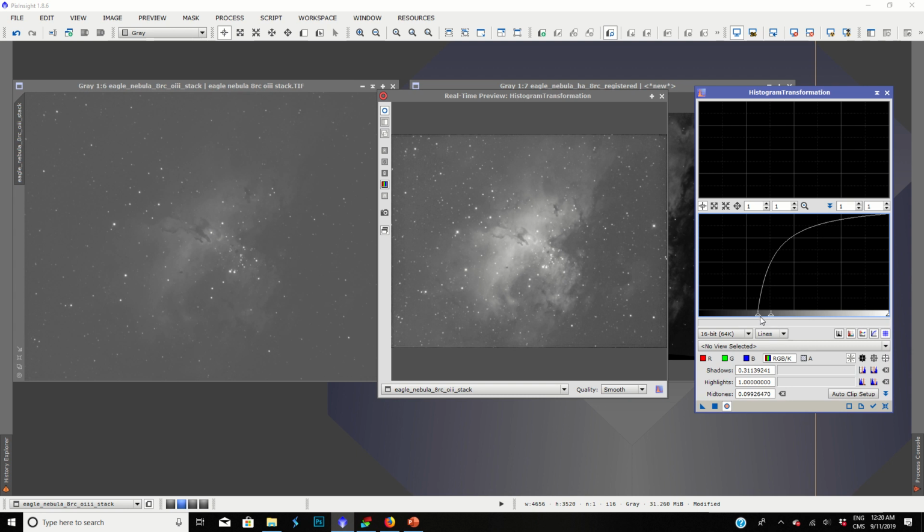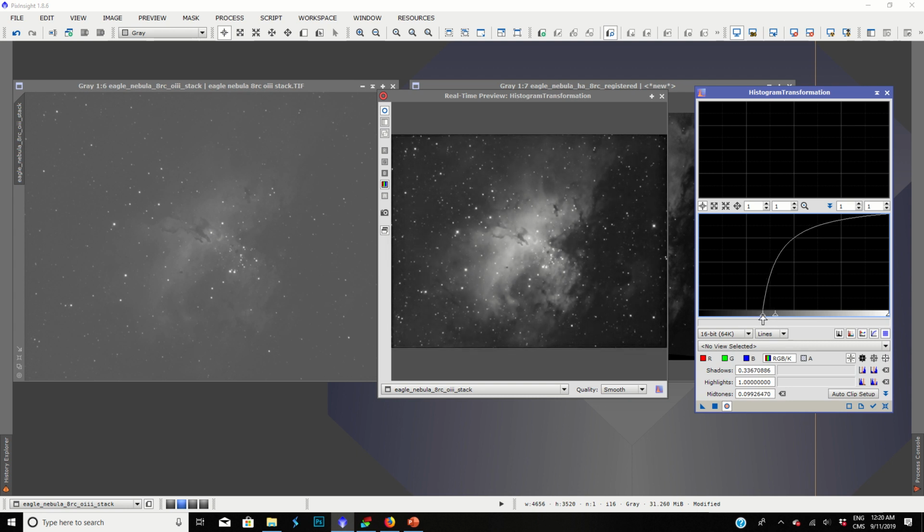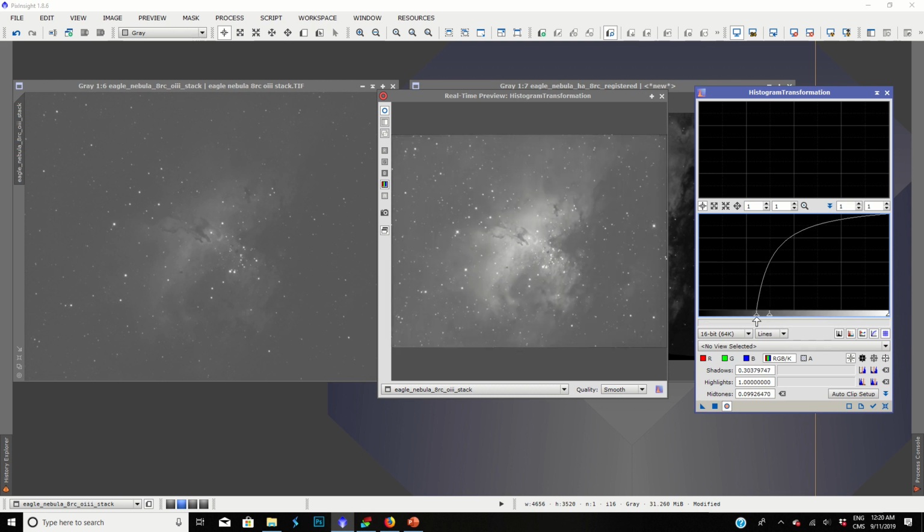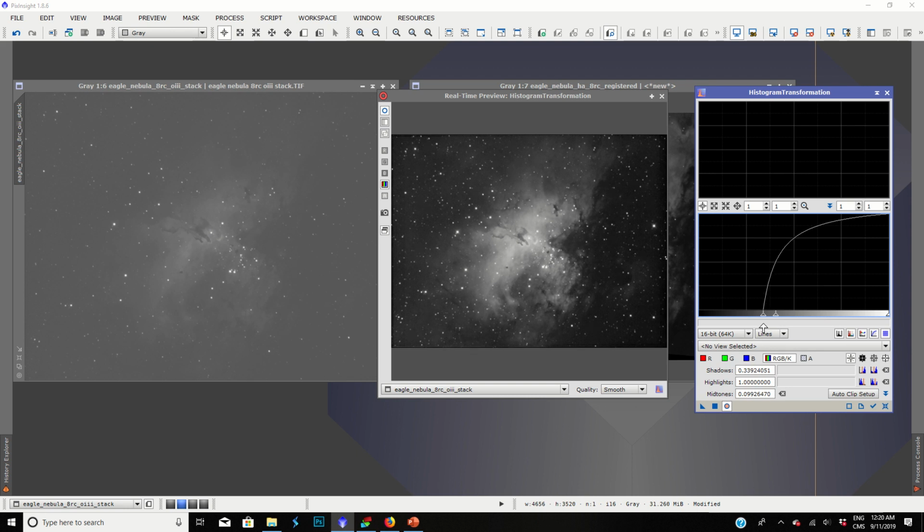So what I like to do is bring out the O3 data as much as I can, but keep the background a little gray. You don't want to do any clipping like so. It'll look unnatural when you combine them. So I'd say about right there is a good medium for me.